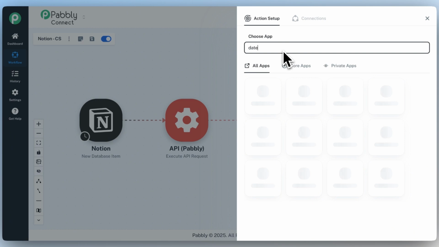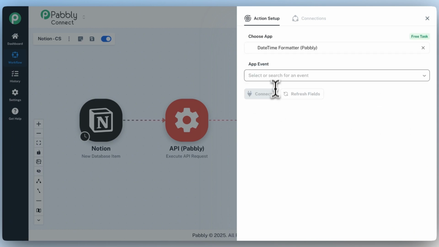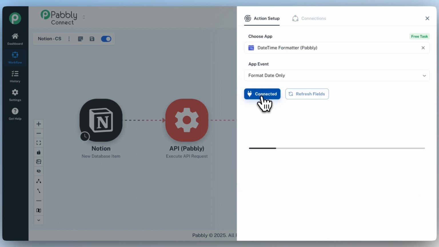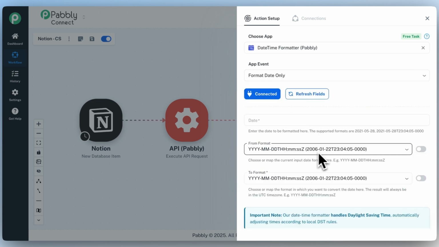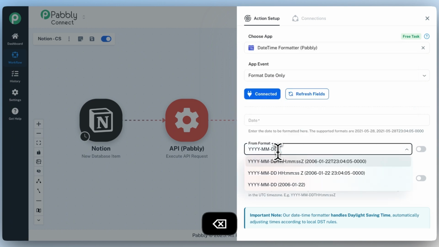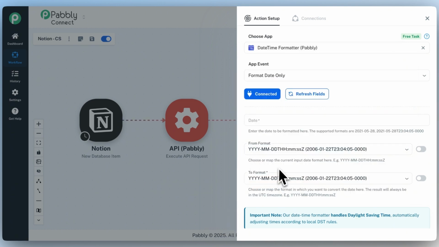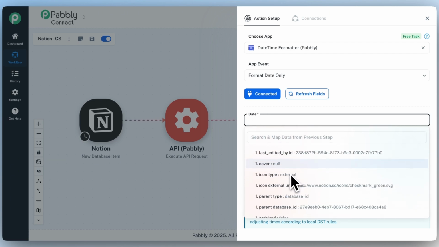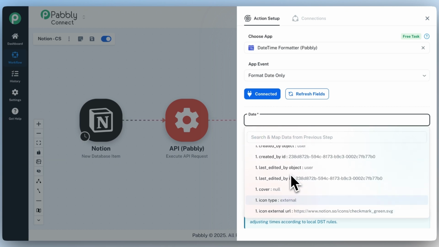If you search in date, it will give you a date and time formatter. Clicking on that, just select what you want to do. You have multiple options. You're going to select format date only. Basically here you have the date, the from format, and the to format. The from format can be anything, so it will choose whatever format is automatically being picked to a format that you will now customize.